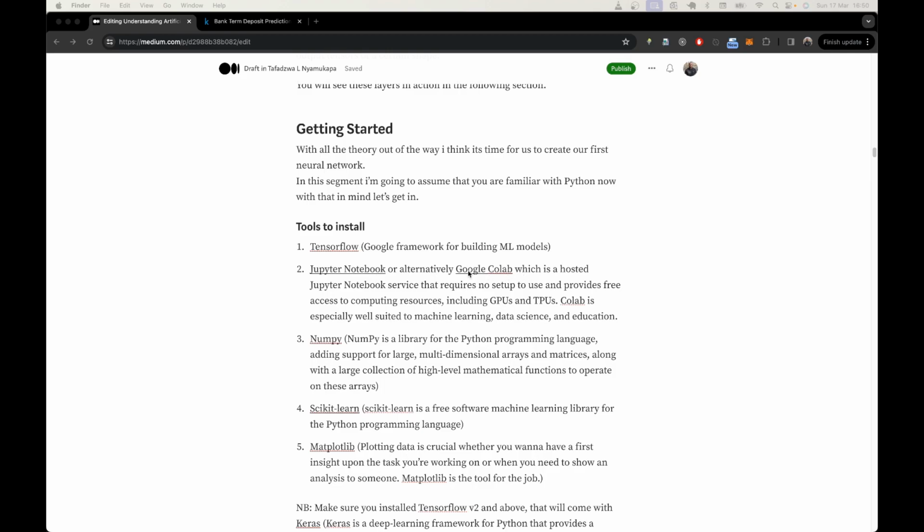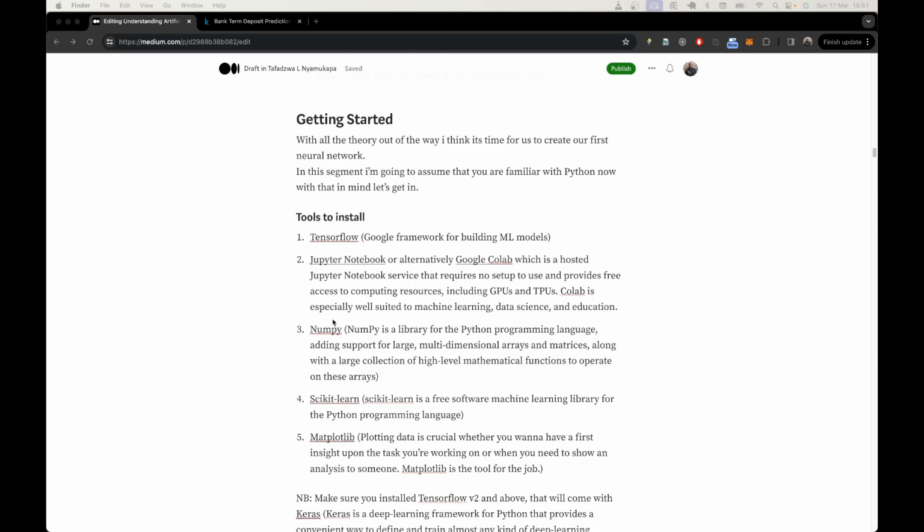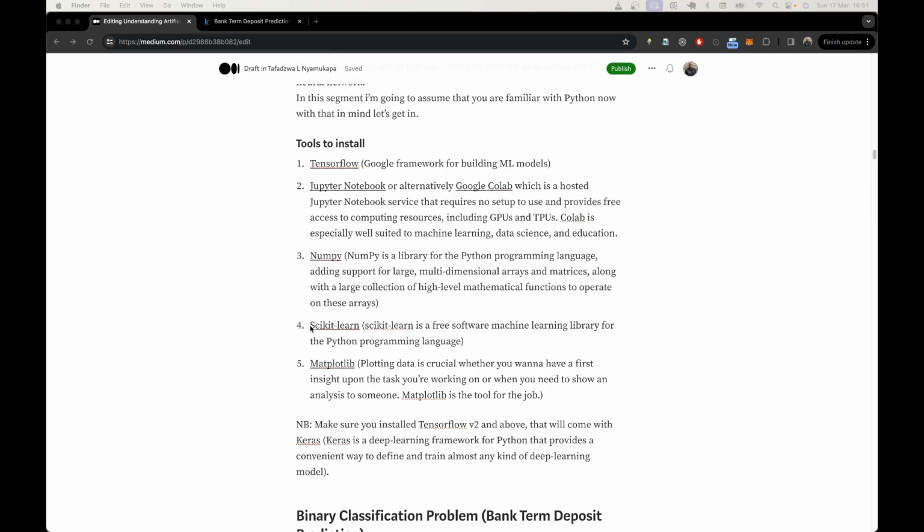Alternatively, you can use the free Google Colab, which is hosted by Google and can give you computing resources, including CPUs, GPUs, etc. But for this tutorial, I'll be running on CPU. So if you have a basic CPU machine, I'm sure you should be able to follow along. The third package you need to install is NumPy. Then you also need to install the scikit-learn library, which is a free machine learning library for Python. We'll be using this one as well.